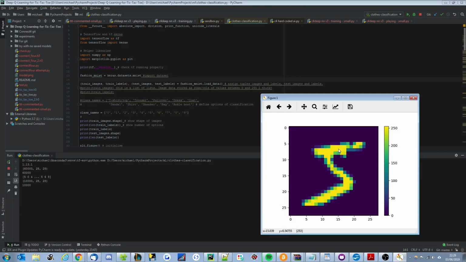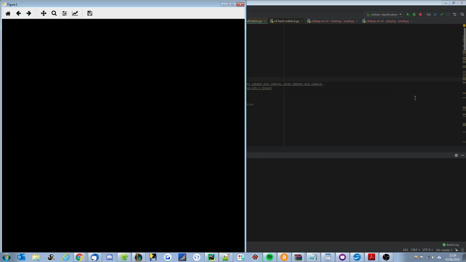So this is basically an inverted color image of a handwritten 5. Where it's black it would be white, which I'll show you in a second, and where it's very yellow here, that would be basically a black line, and then the color intensity goes from 255 to 0. Okay, so that's the first one we're going to show.